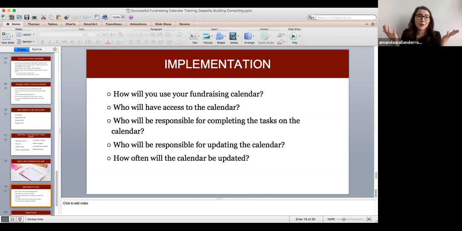So I like looking at it weekly. If that doesn't work for your team, then that doesn't work for your team. But make sure you and your team have an understanding of who's responsible for what, who's going to actually update the calendar, how often we're going to look at it together, and how often the people responsible for it are going to update it.